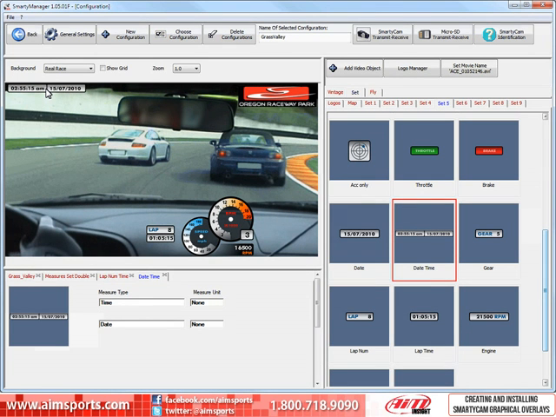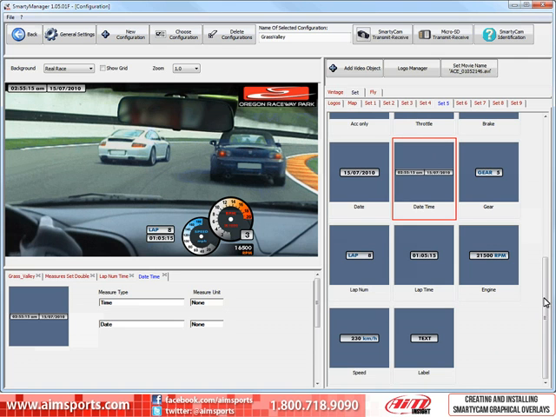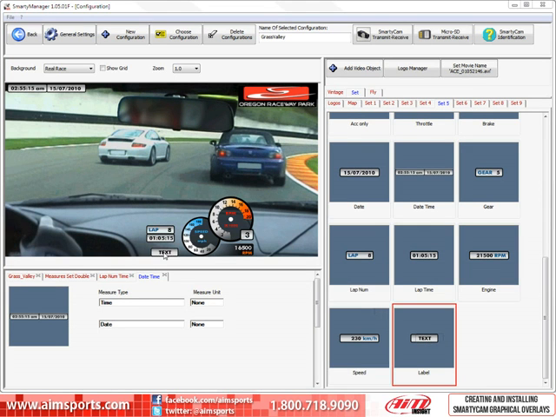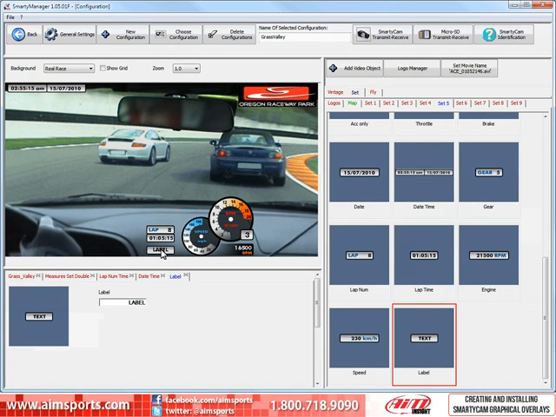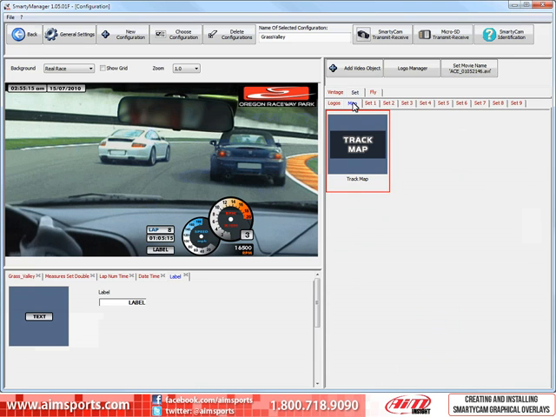Now let's scroll down a little bit further and place a text box video object onto the background that we will configure with the driver's name. Great. Now the last object we want to place on this configuration is the track map. The track map is a very cool object as it graphically shows the track layout and the actual placement of the vehicle on the track. Select the Map tab. Then, just like any other video object, drag it onto the background.